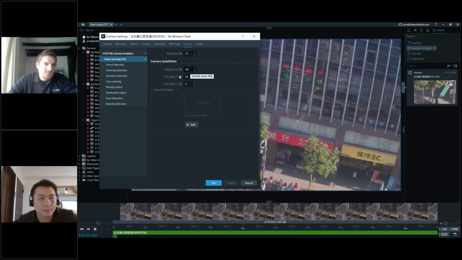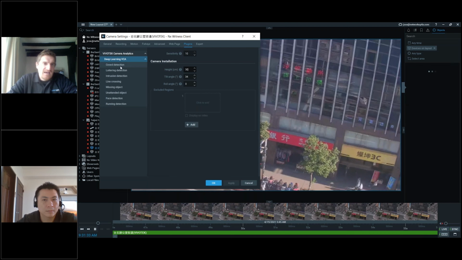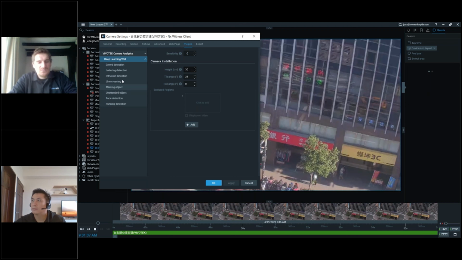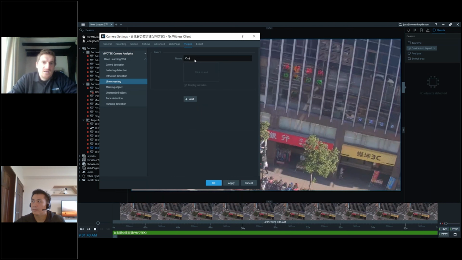And then what I can do is that we can actually set the AI settings. So let's just do line crossing, right? So I can come here, I can create a line, I can call it crosswalk. I can click and it will give me a snapshot of the video.